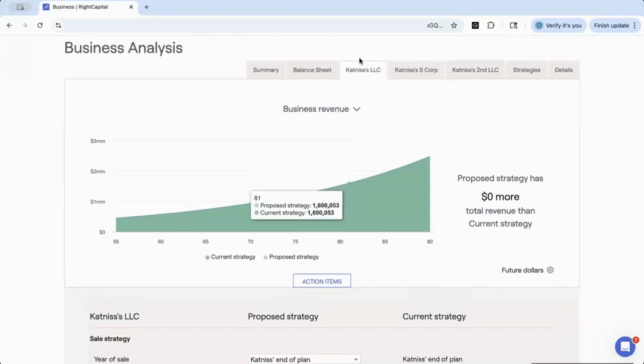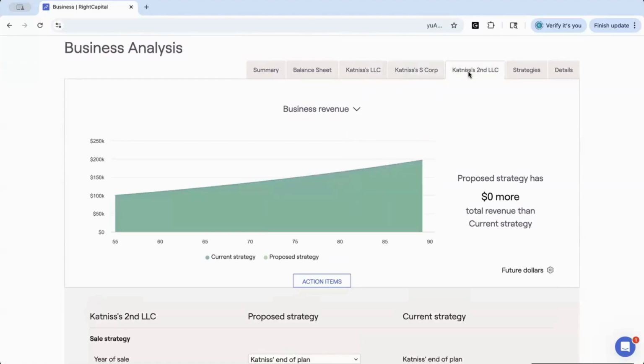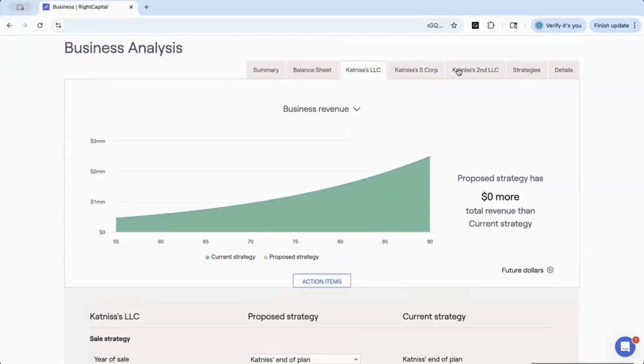Before I jump into that, though, I want to specify that each business in the net worth is going to have its own business tab. So we have 3 businesses entered in the net worth, as you remember. We have the LLC, the S Corp, and then the second LLC. So depending on which strategies we're running, the action items that we're affecting are dependent on the item that we have selected or the tab that we are navigating within.